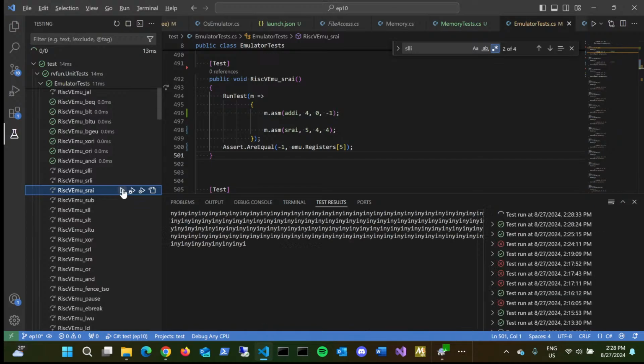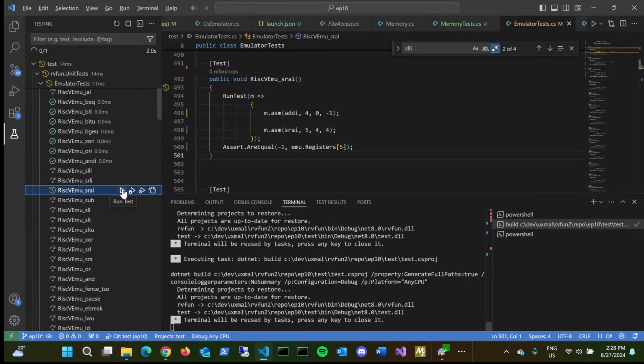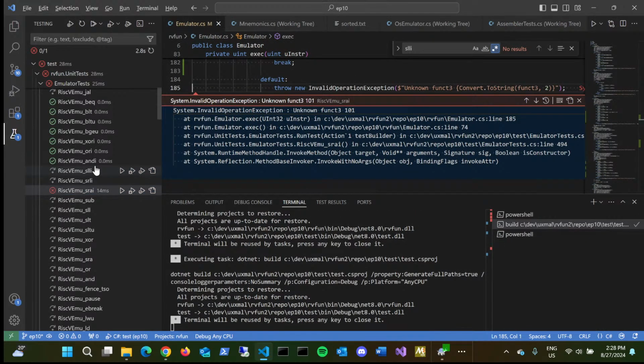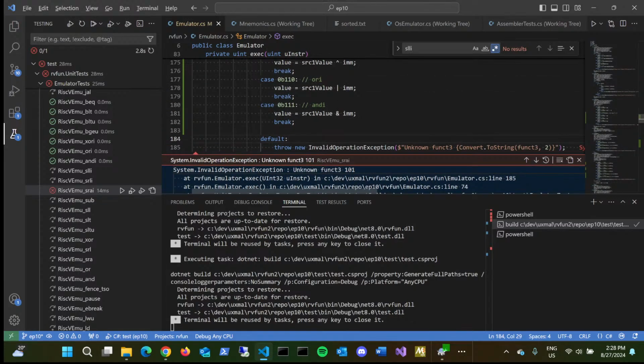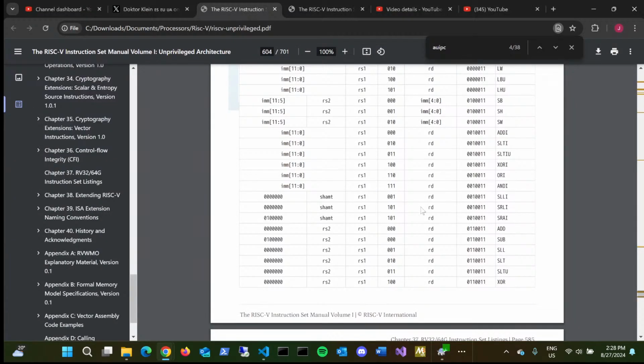Yeah, see, this is so odd. Why are you not executing that? All right, so it's not unhappy because we haven't implemented these shifts. So let's take a look at the func3 for them. It's 1 and 101.